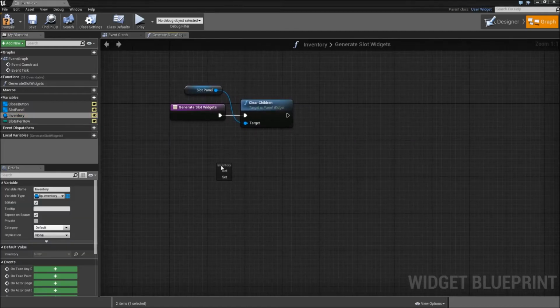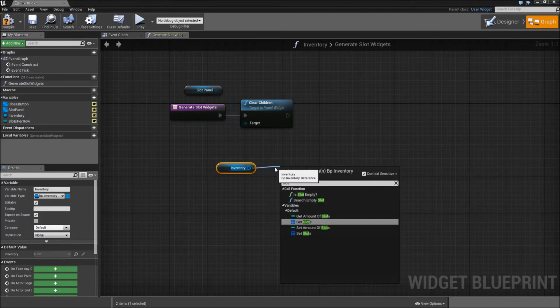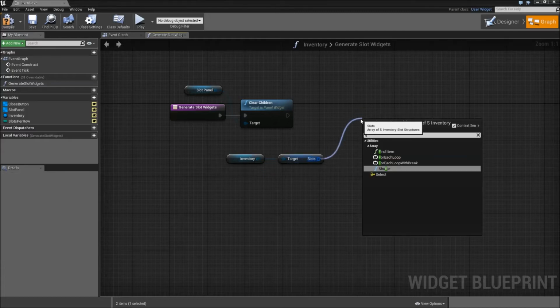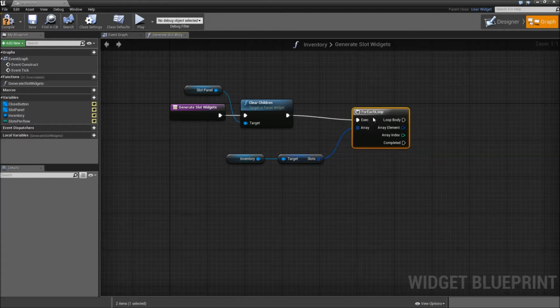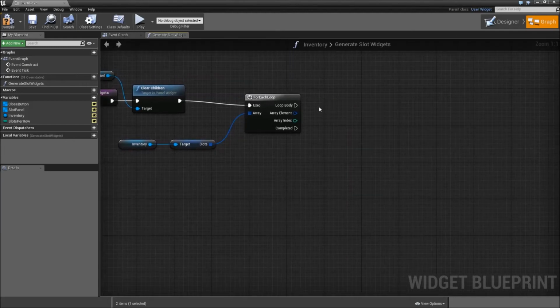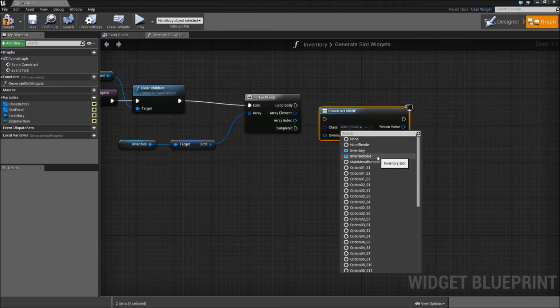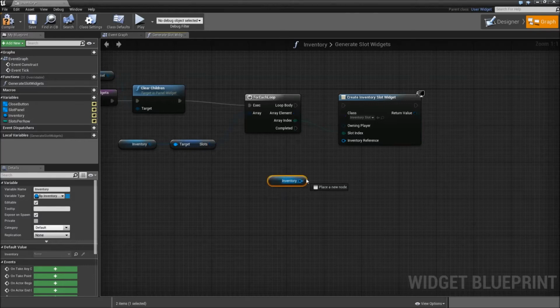Then grab our inventory and off of it search for our slots, so our array with every slot of it, and call a for each loop, because we want to create a slot widget for all of our slots. So for the loop body, you want to create a widget, and the class will be our inventory slot. Its slot index we will get directly from the array index, and the inventory reference will be our own inventory reference. Create that one.